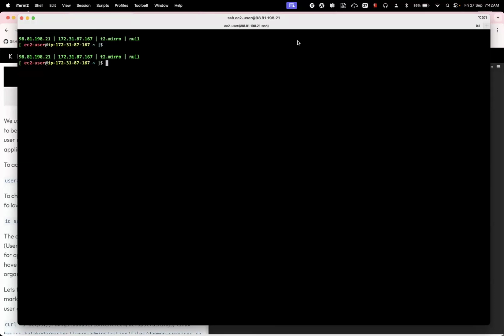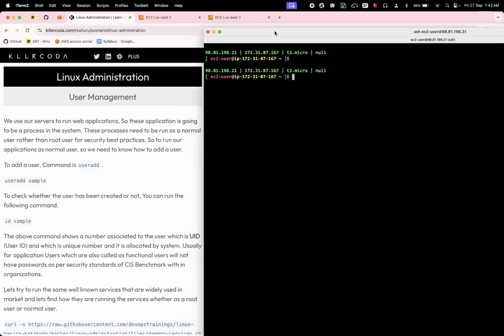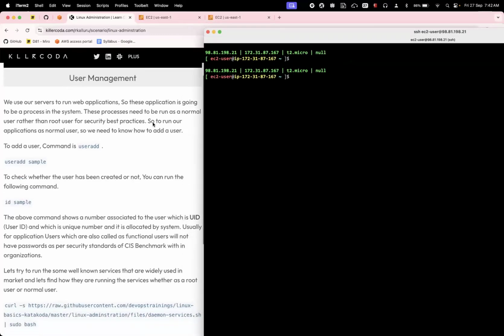All right, so here is the one. I logged in. Now, what we're going to talk about here is the next one: user management. What is user management in an operating system? We are going to run applications, and those applications should be running through some sort of a user. Yesterday also, a mild discussion came up on this particular thing.